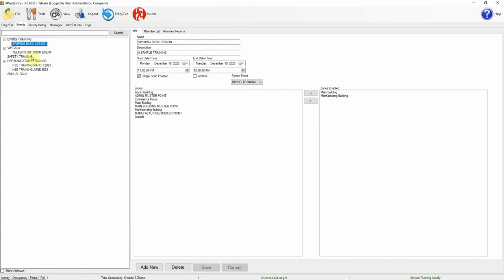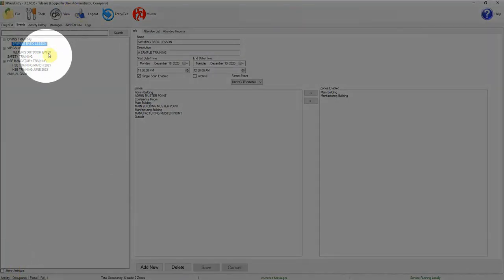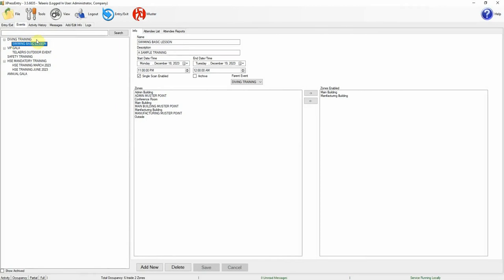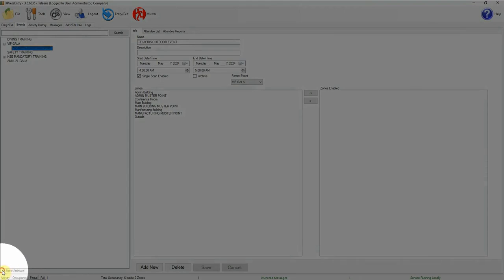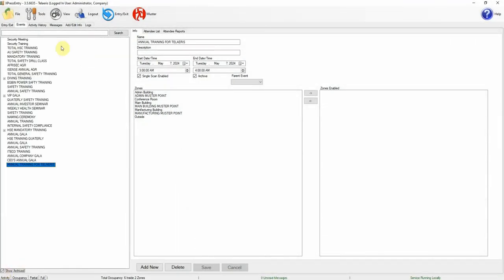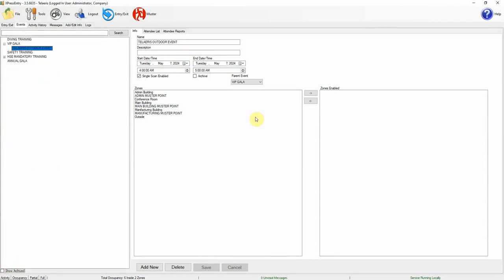So if you don't want the events to show up on this pane, you can just click archive and they will be hidden, only to be viewed when you click on the show archive button, which is hidden at the bottom here. So let's say we want to archive this swimming basic lesson. You just need to hit archive here and hit save, and it will be delisted, as you can see. Now, if you want to look at the archived events, you can just click here and they will all be listed there. Now, this brings an end to the events feature.